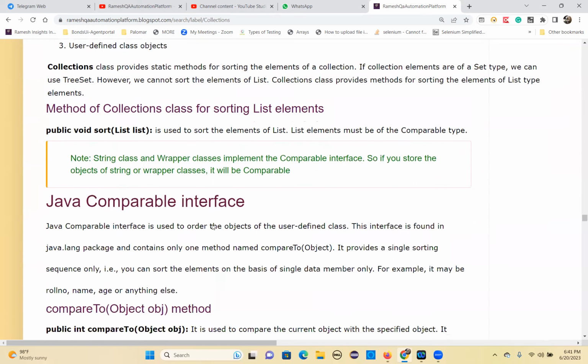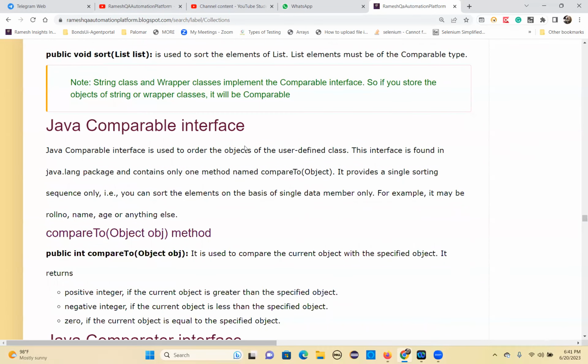What is a Comparable interface? There are Comparable and Comparator interfaces. The Java Comparable interface is used to order the objects of a user-defined class. You can create your own user-defined class and sort those objects. This can be found in the java.lang package and contains only one method named compareTo method. It provides a single sorting sequence only.